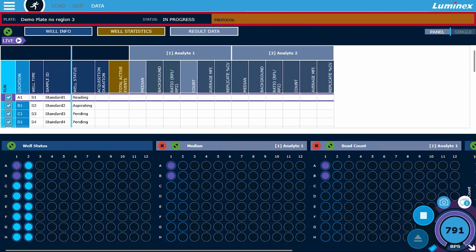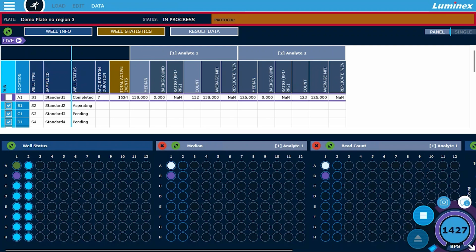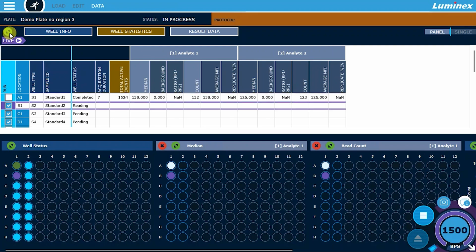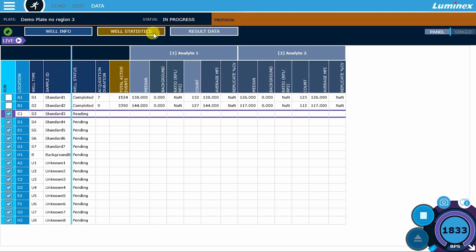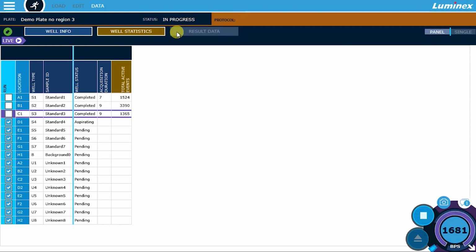The title bar displays the current run's plate name, status, and protocol name, if any. Expand or restore the data grid to its initial state. Live returns to the well that is currently being acquired. The xMAP INTELLIFLEX software groups related data or metadata fields into column categories, allowing you to easily show or hide multiple columns with a single action.